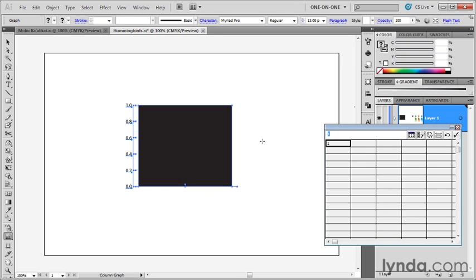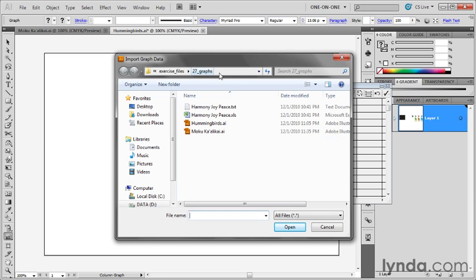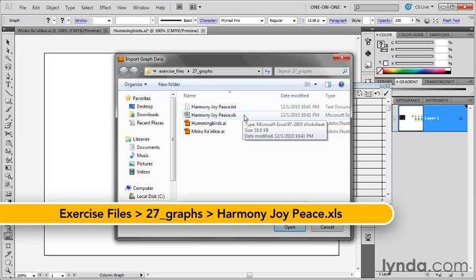Click OK. And then you get this little spreadsheet window. Here inside Illustrator, there's a spreadsheet function. Now you can dial in the values you want to graph if you want to, or you can go ahead and import some data. And I recommend you work that way. So click on the Import Data button. And then inside of that 27 graphs folder, I have a couple of bits of data for you. They're both created inside of Excel.